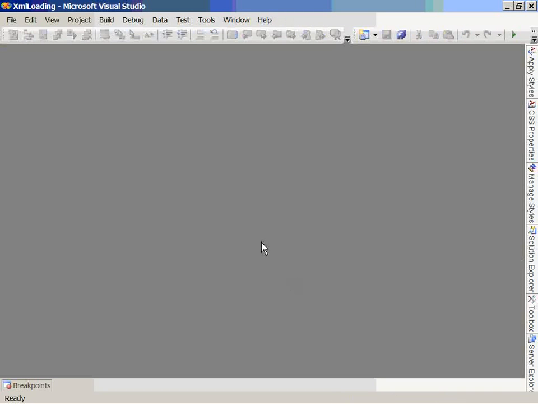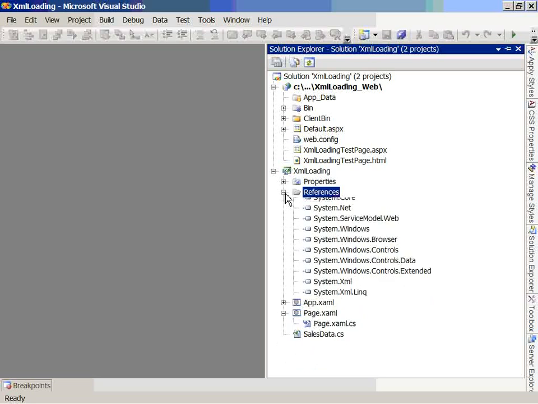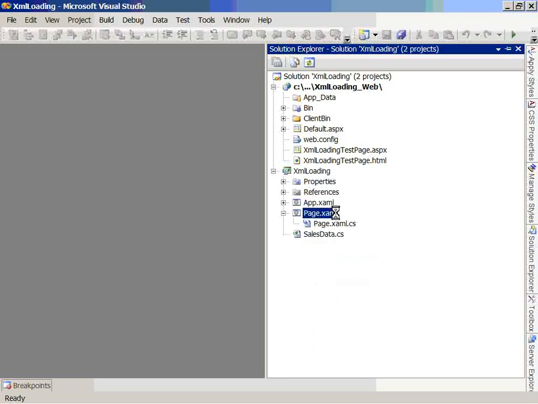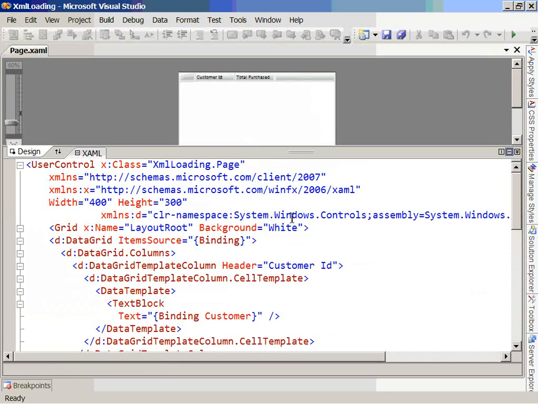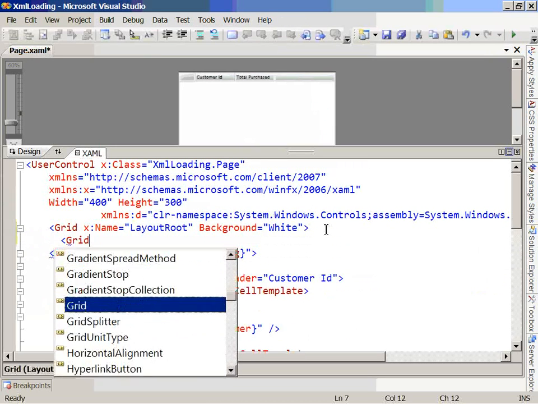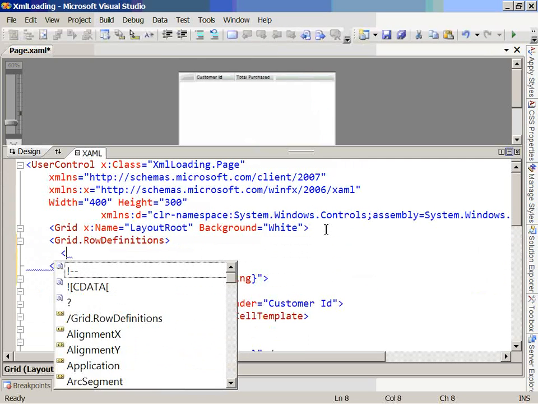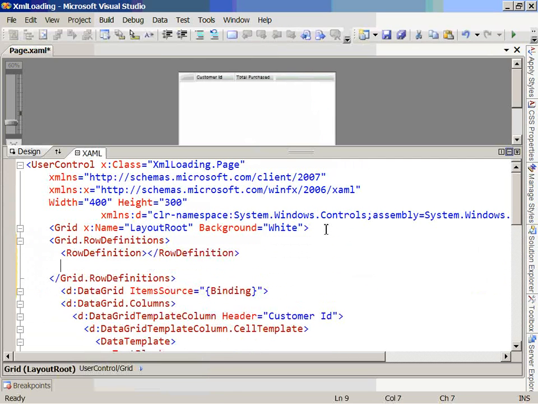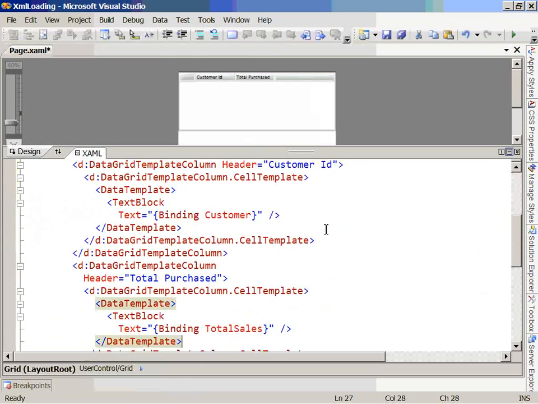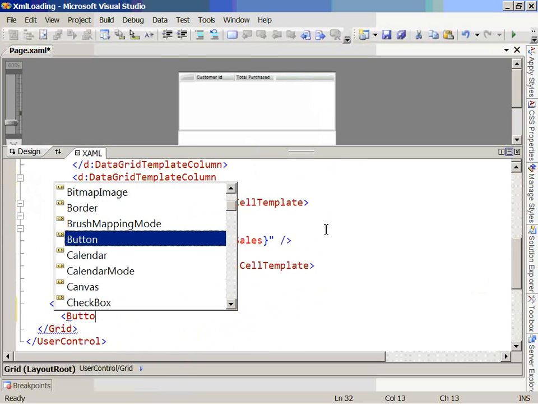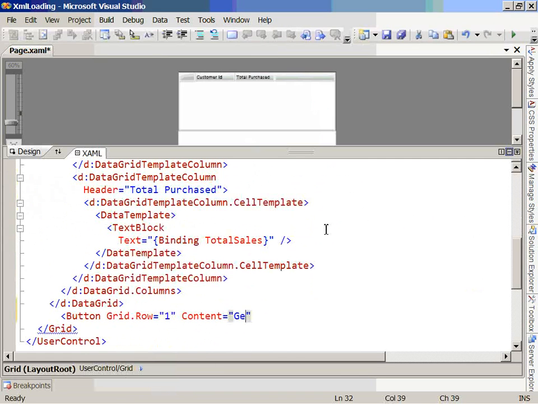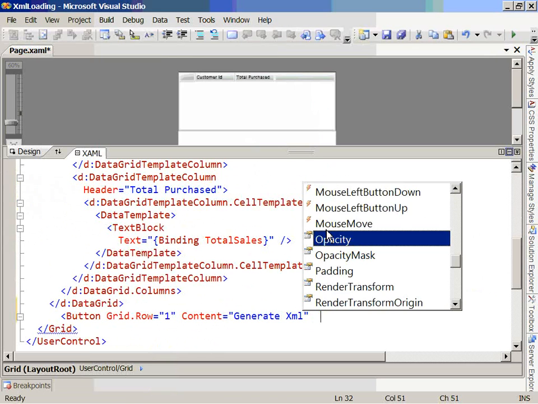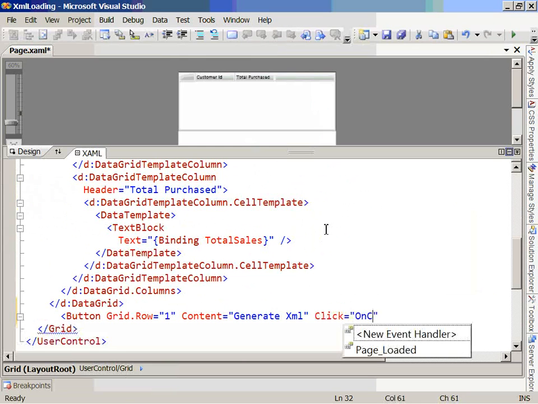Quickly, what if we wanted to create some XML? So imagine that we wanted to get back at some point from the UI the data that we've got and turn it into XML. So perhaps what we can do is simply go back to our UI. Let's go and put a couple of rows into our grid. We'll say grid.RowDefinitions, and we'll add a couple of row definitions in there, and then we'll go ahead and put a button into the second row. So we'll have a button, and that Grid.Row is 1, and the content of that button is "Generate XML", let's call it, and Click is going to be equal to OnClick, something like that.